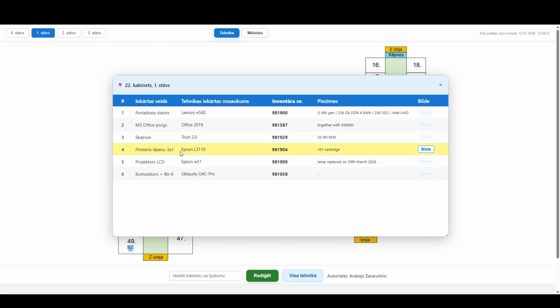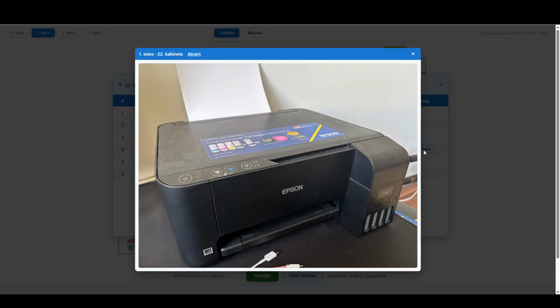So for example, when we don't want to search the internet or we don't know how our specific unit looks like, you just click on an image and there you go.